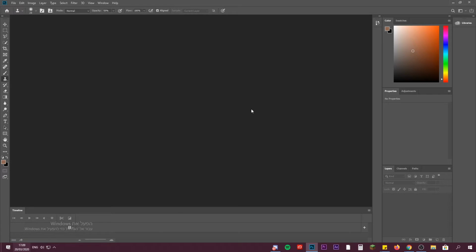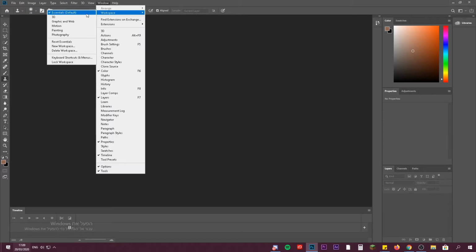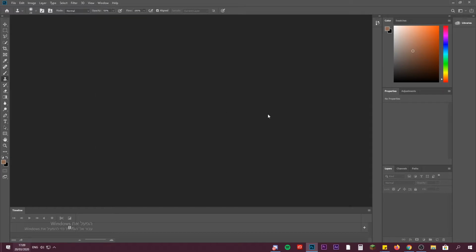Now, to make sure we're on the same page and all the stuff is open for you as it is for me, go to Window, then Workspace, and make sure Essentials is the default. This basically ensures that we have all the same features on the same screens. Alright, so now let's create our first project, our new file.